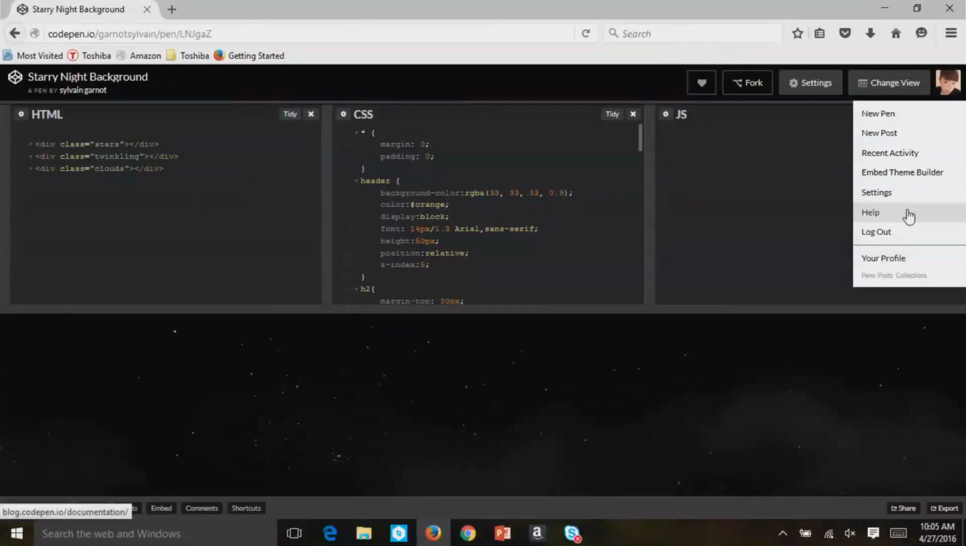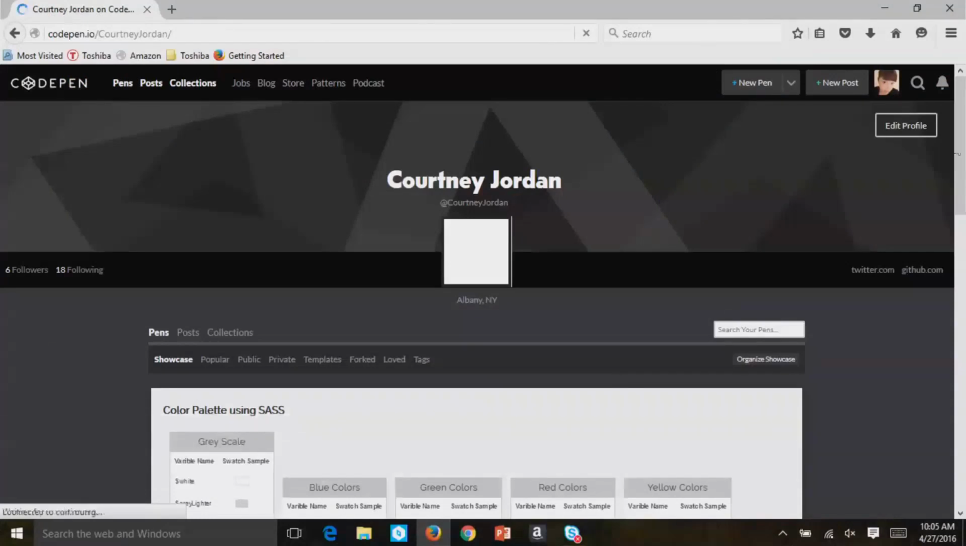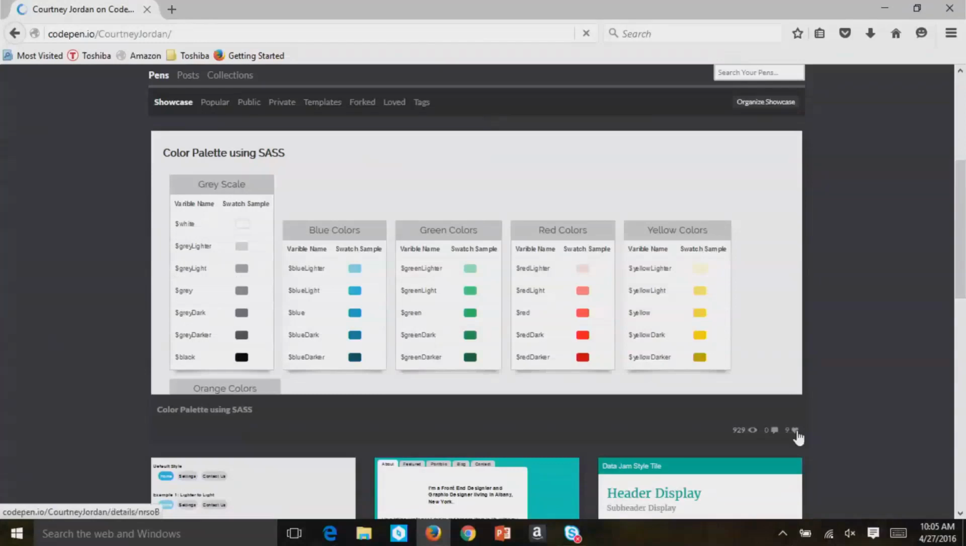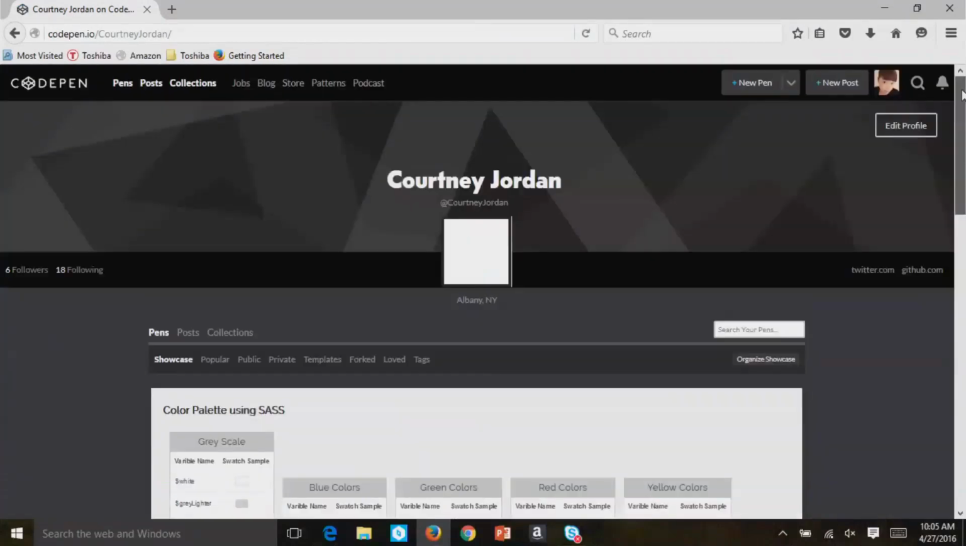And then on your own profile, you can see people fork your stuff and actually like your stuff, which is kind of fun. You can see how many people have viewed your pens. I just think that's kind of neat. And that's CodePen. CodePen's awesome. You should totally use it. It's an awesome, awesome tool. Sign up today. You want to talk? Sure. Come on down.